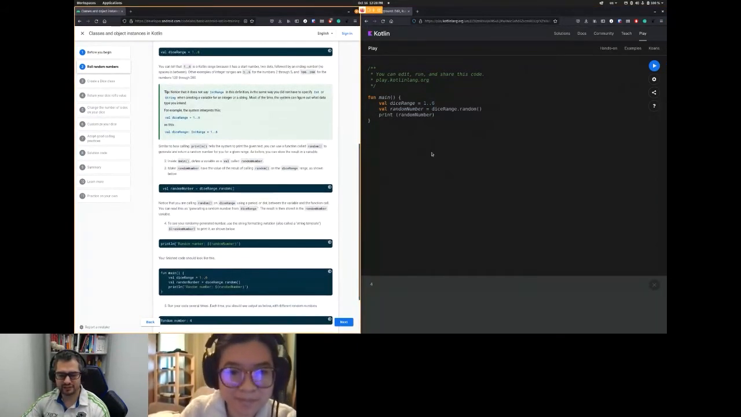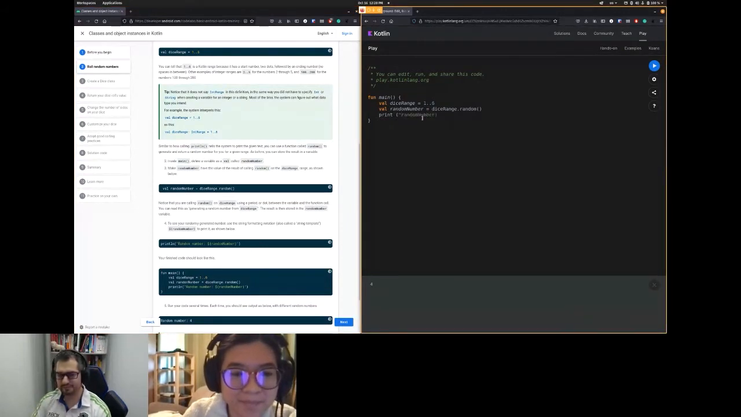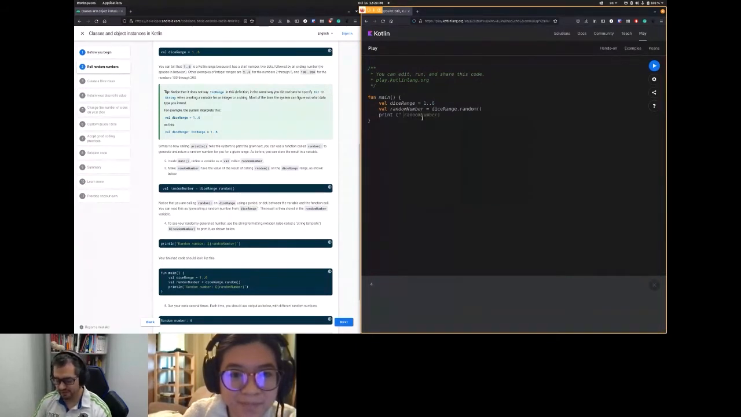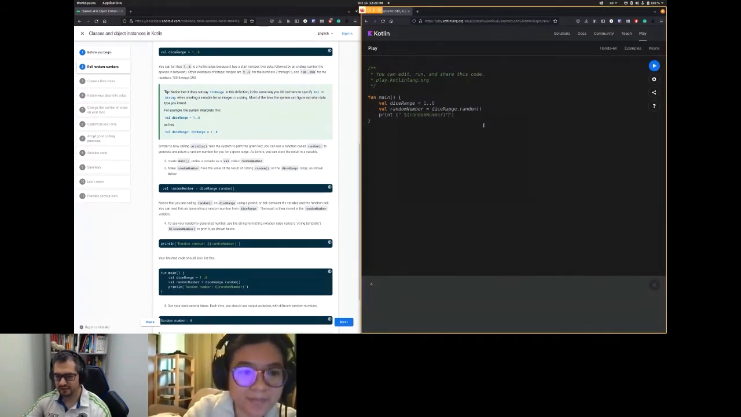That's about it for random numbers. And let's print this a little nicer. If you remember from the last session, you can insert a variable just like this using this sort of notation right here.